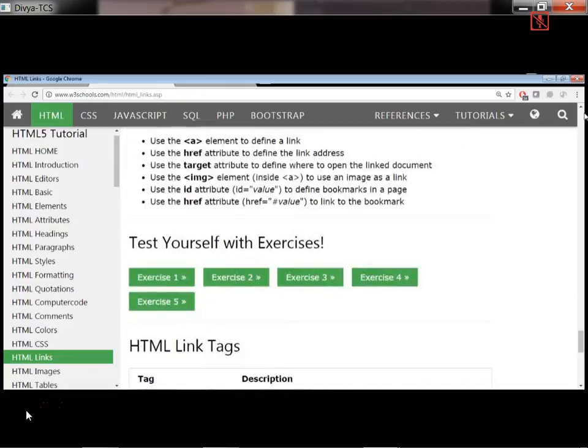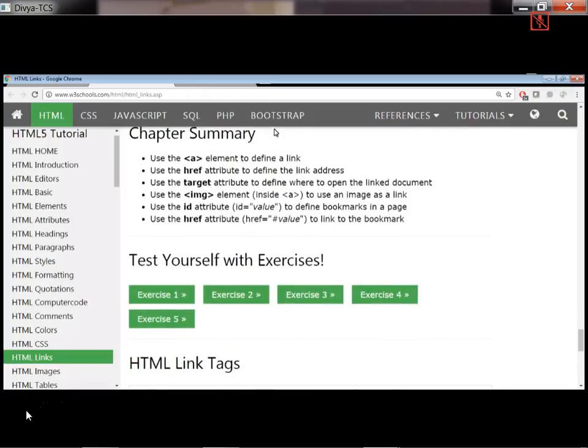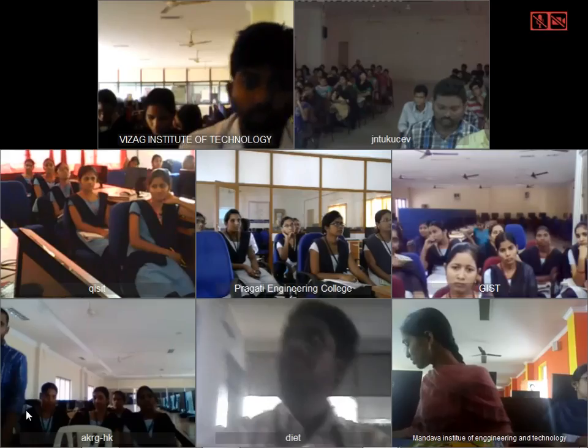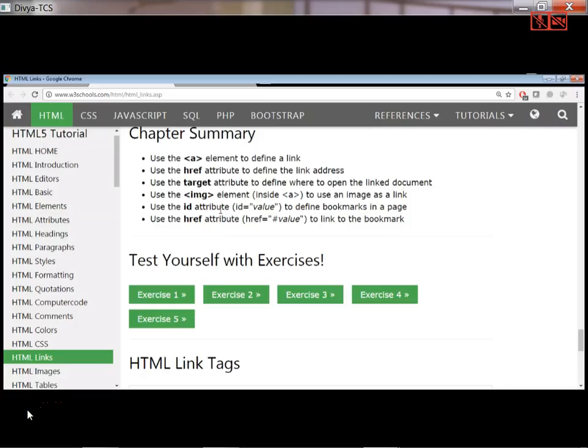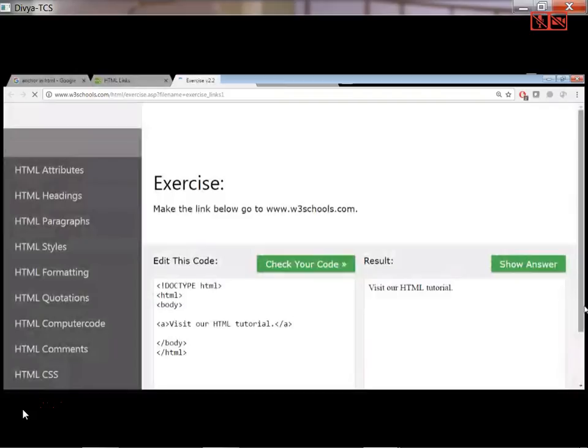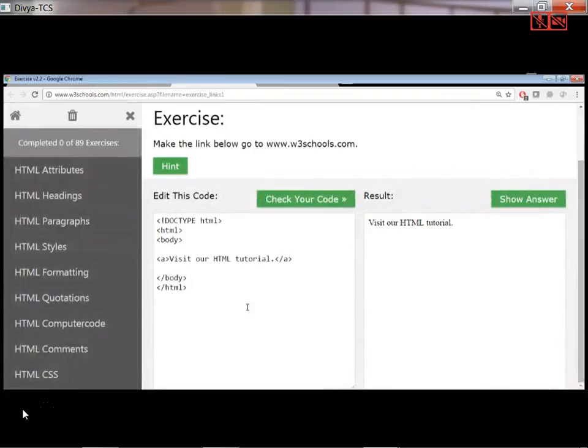Okay, this is a chapter summary where you can understand how to use the anchor tag to define a link. href is an attribute which tells where you have to navigate, and you have a target attribute, which specifies whether it has to open within the same browser window where you want to move. Okay, you can practice some exercises. Do all these exercises.